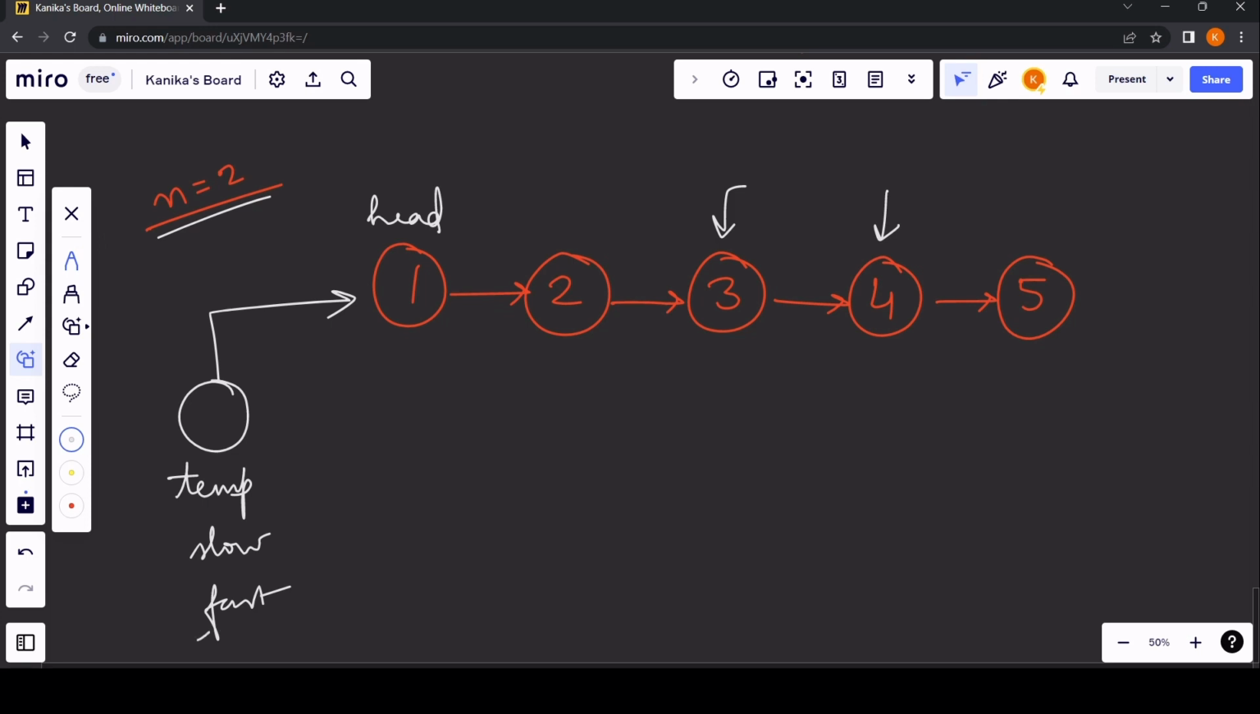So let's move the fast pointer. Fast is moved 1 time, again fast is moved a second time. So we have moved the fast pointer 2 times. After moving fast n number of times, now we need to move slow and fast pointers together by 1 till fast is not null. So here fast is not null. Let's move both the pointers, slow pointer and fast pointer, by 1 together.